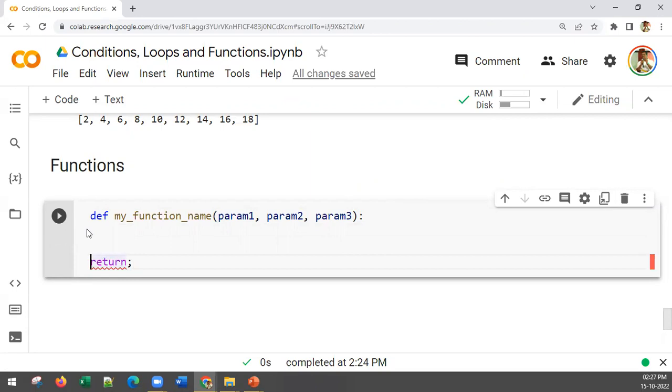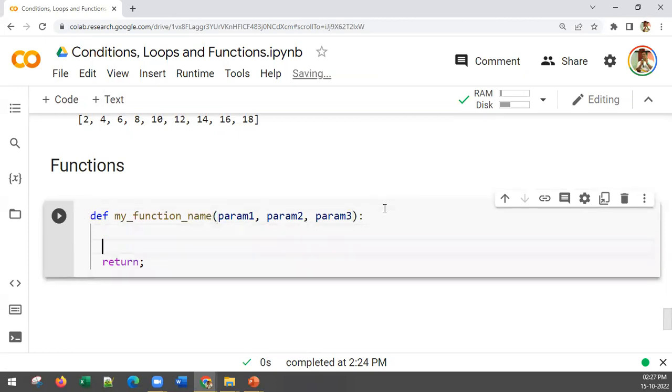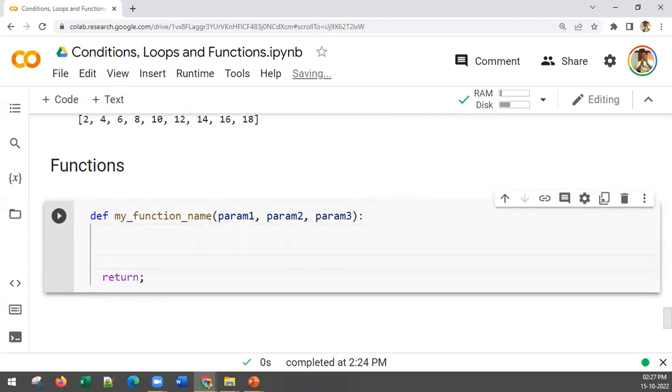In fact, the return should come here. So basically the indentation, we need to be careful. This is a place where you write the code lines. Let's write a function that will calculate the distance between 2 points. The function name is distance calculator, or my function name is my distance. my_dist is the function name.